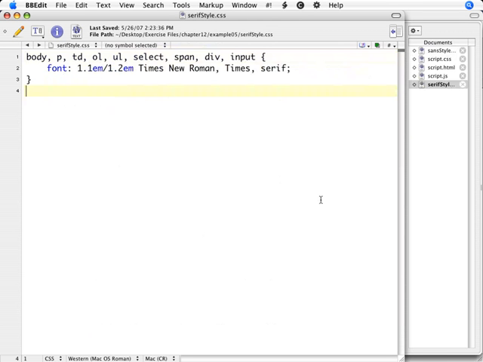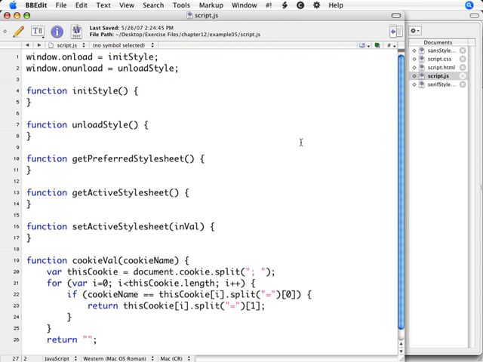So as usual, the interesting stuff is in the JavaScript file. This is a fairly lengthy JavaScript, so I've left most of a skeleton in here. What's important when we start off is we've set not just the window.onload, but also the window.onUnload. Onload calls the initStyle function. OnUnload calls the unloadStyle function.